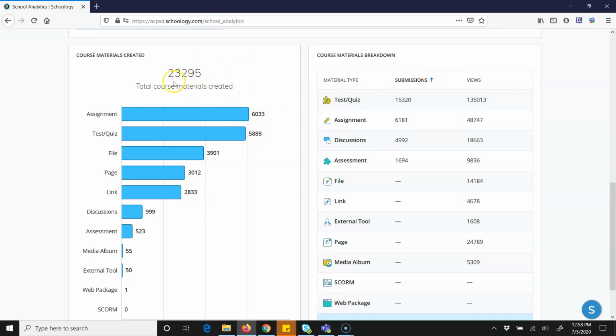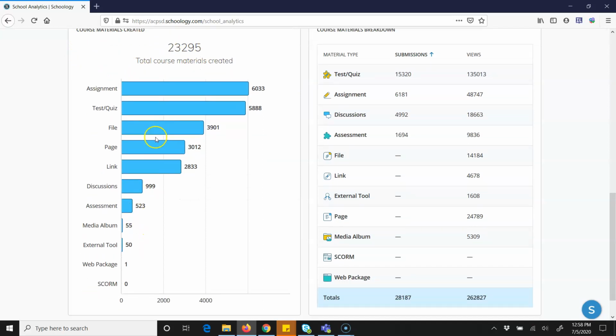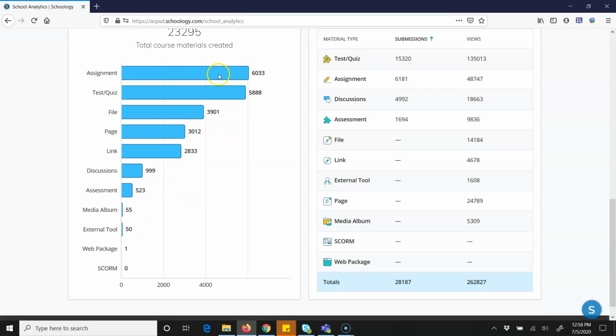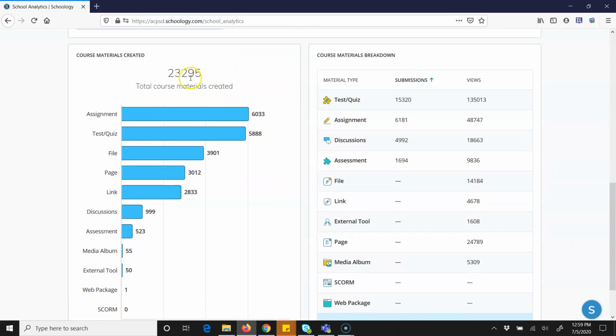If you look here, you can see course materials created. And it shows you exactly what kinds of materials within Schoology were created. Notice that most of those are going to be assignments, quizzes, and then you've got a bunch of files, pages, and links. So very few are using the assessment feature relative to some of these others where you have thousands of different materials created. And this is going to be done by teachers. Students can't create materials in this way, and so this is going to be representative of the kinds of work that teachers are doing in the system.